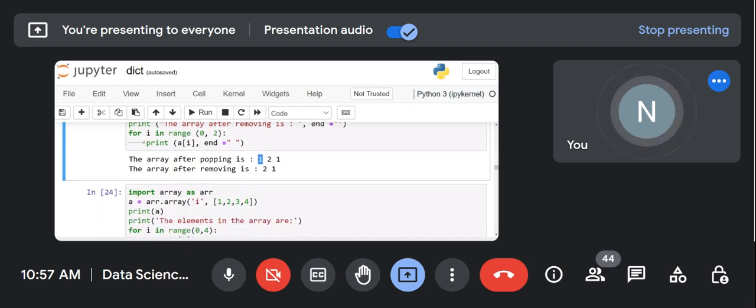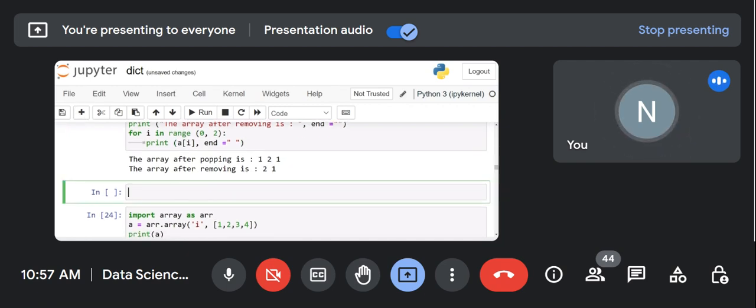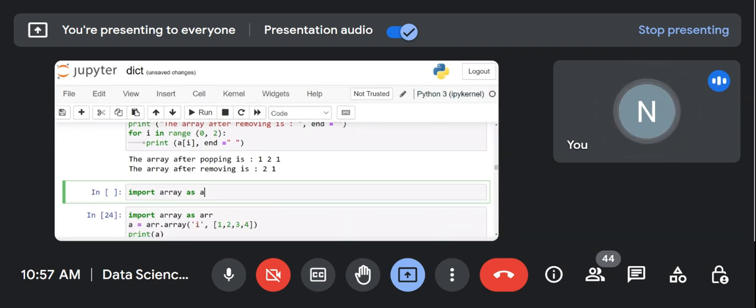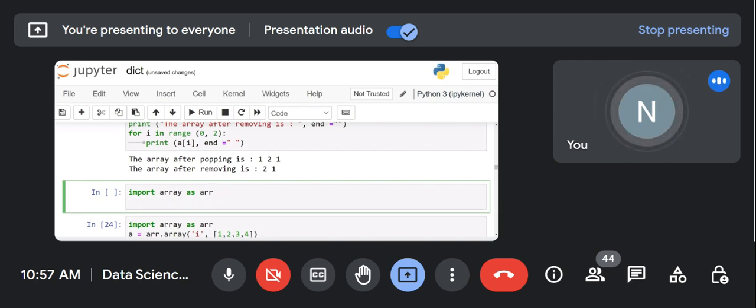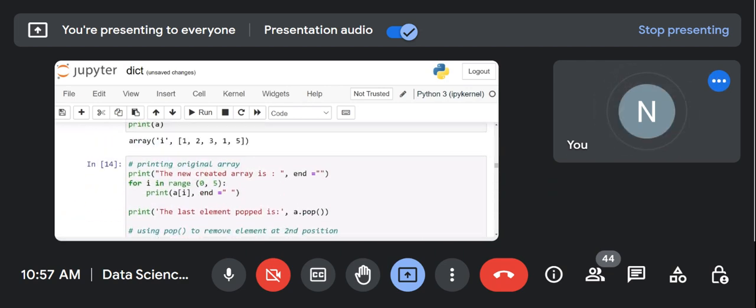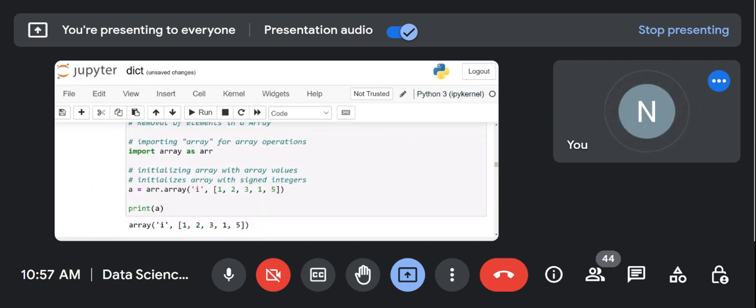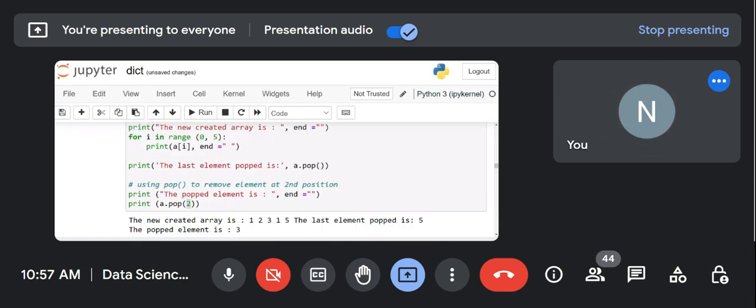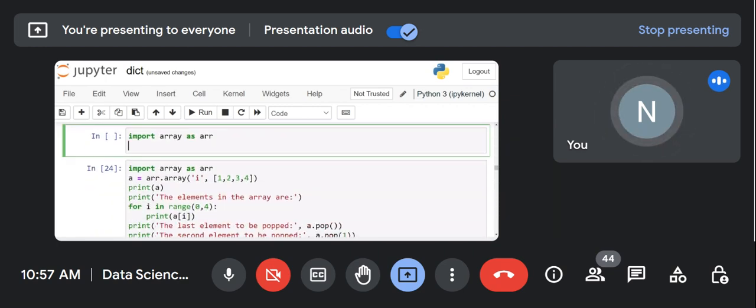Okay, just remove it. For example, let us consider import array as arr. Okay, and let me create an array also. So I can copy any array. Okay, let us consider this array. Okay, so here it is.